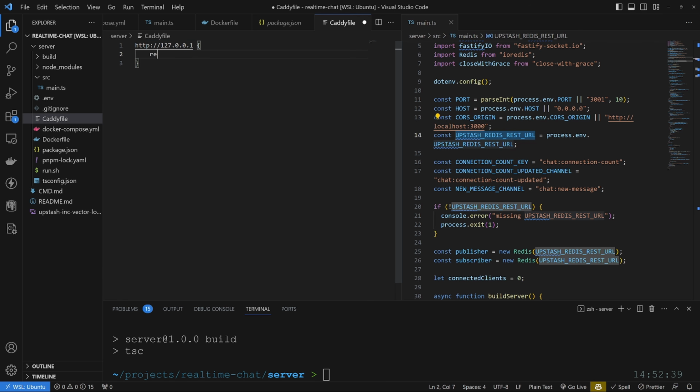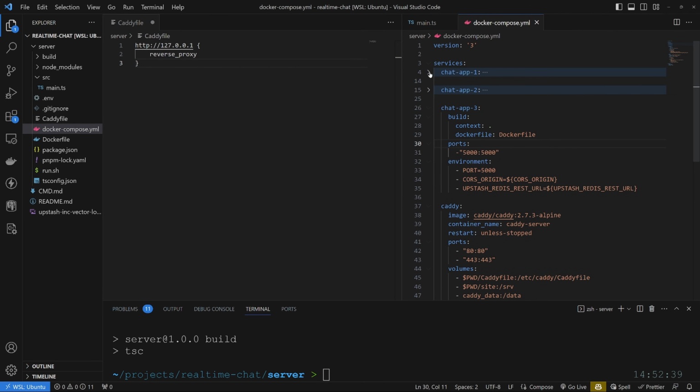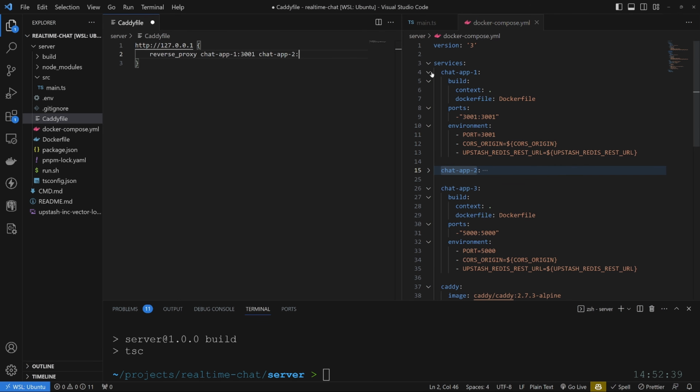So what we want to do is reverse proxy, and we want to reverse proxy to our Docker containers. So if we open up this compose file here, you can see the containers that are going to be running. We're going to have chat app 1. So we want to reverse proxy to chat app 1, and that is going to be on port 3001. We also want to reverse proxy to chat app 2, and that is going to be on port 4000. Then we also want to reverse proxy to chat app 3, and that's going to be on port 5000.